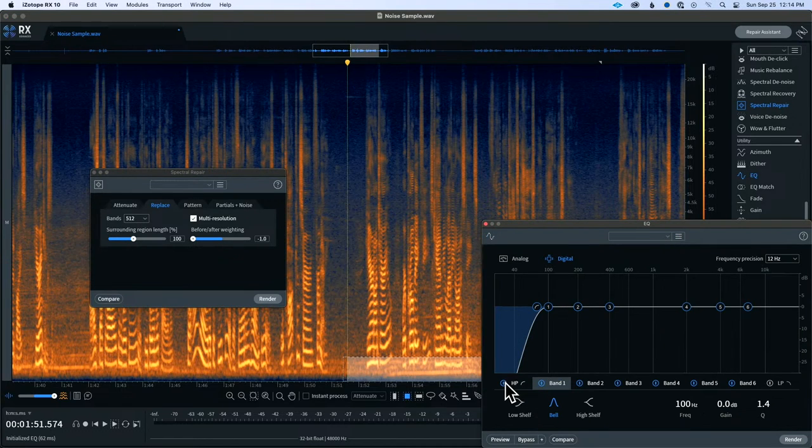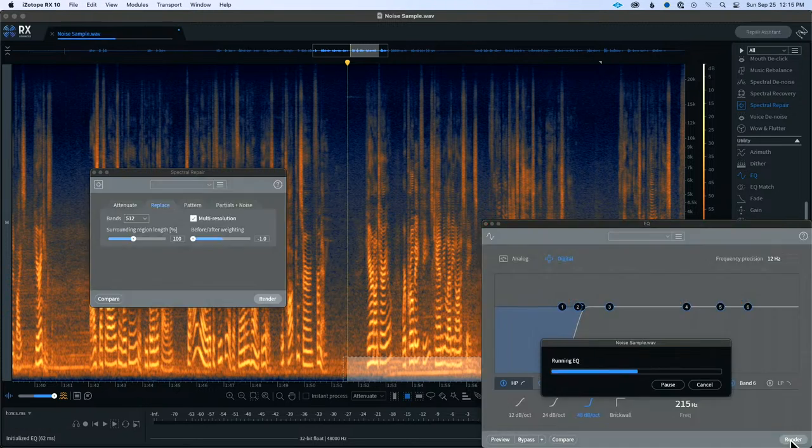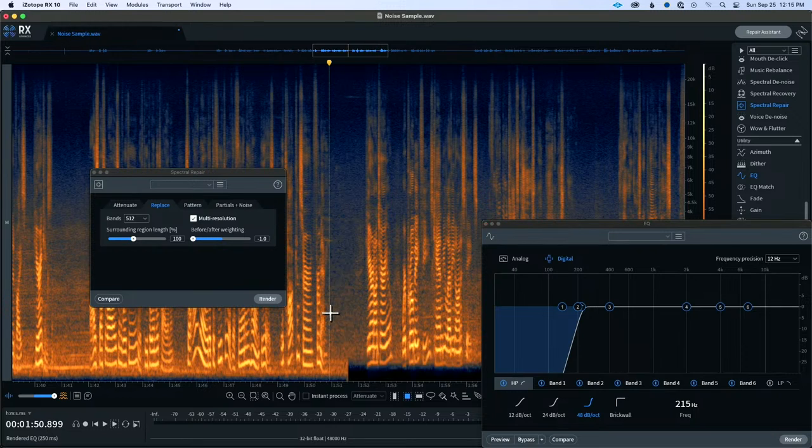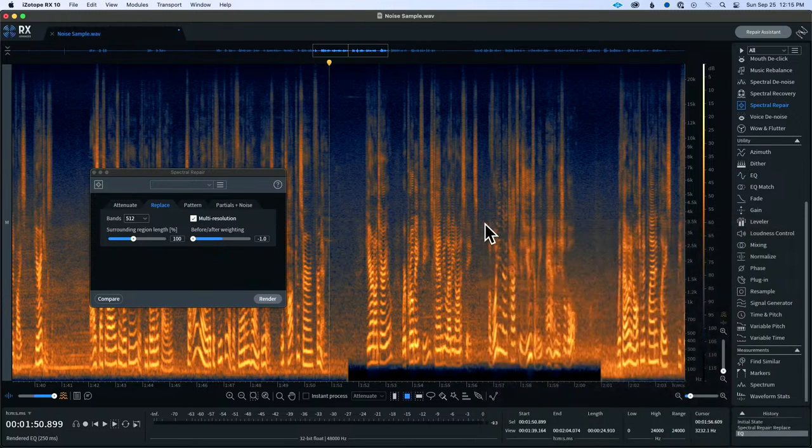Let's go and turn that high pass on. And let's move it. Whoops, I'm in the wrong one. Let's move that up to just above 200 hertz. Render it. Okay, so it took a lot of that away. I'll get this out of the way so you can see it again. There we go. Listen, now we probably got that vehicle taken care of and a lot of the ambiance, but listen to what it sounds like now.